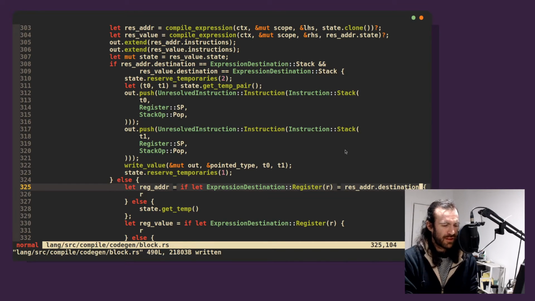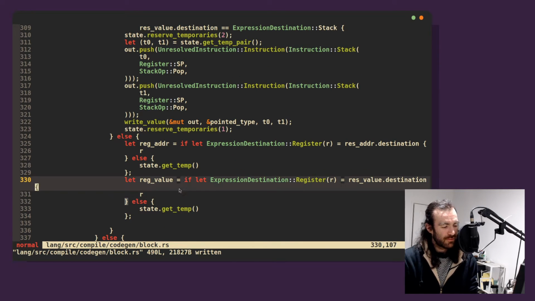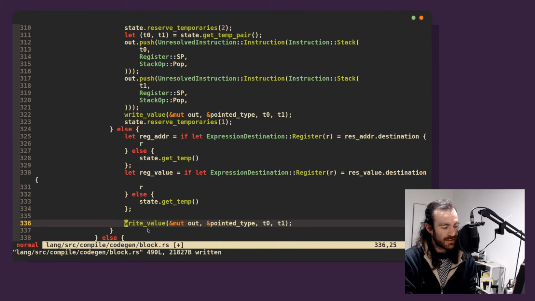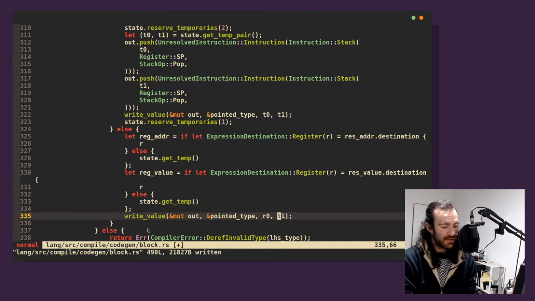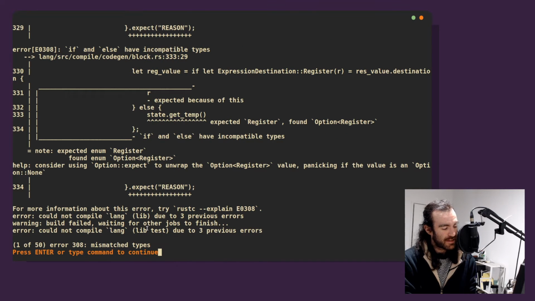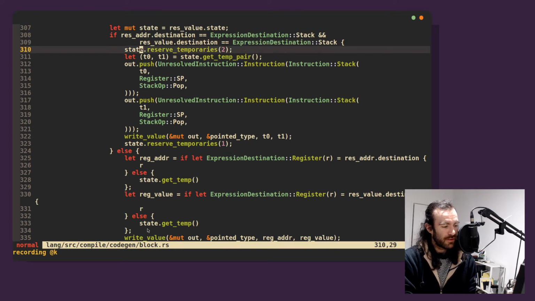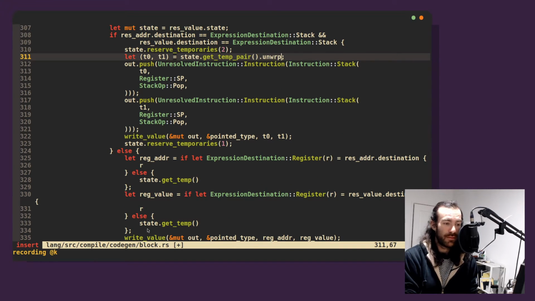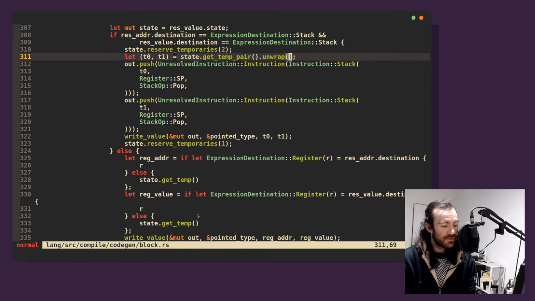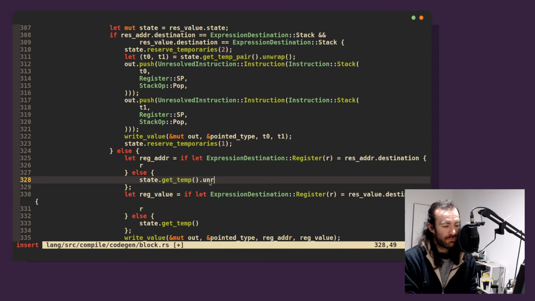Okay, so equals res adder dot destination equals res value dot destination. So the registers associated with this thing, and then we write value like this, we say hey, but we use R0, we use reg adder and reg value. Okay, so what happens if I make this test now? Well, it crashes because, of course it did. Register found, yep, I need to unwrap here. That is good, and here as well, unwrap.